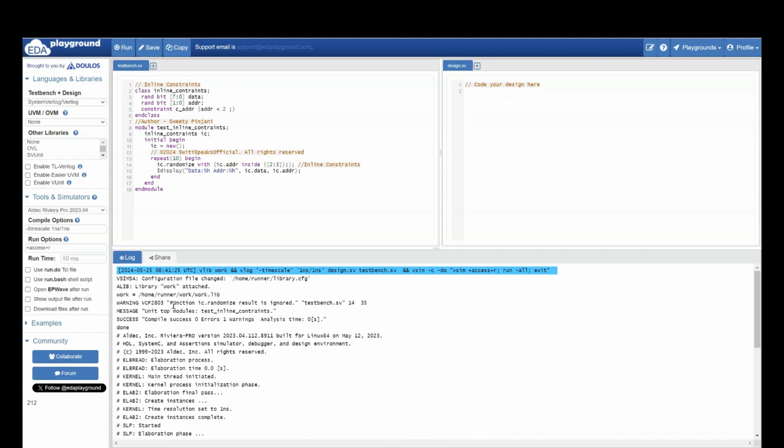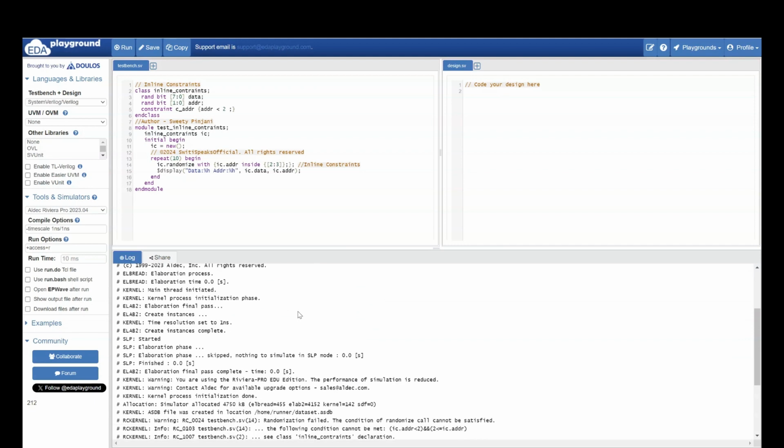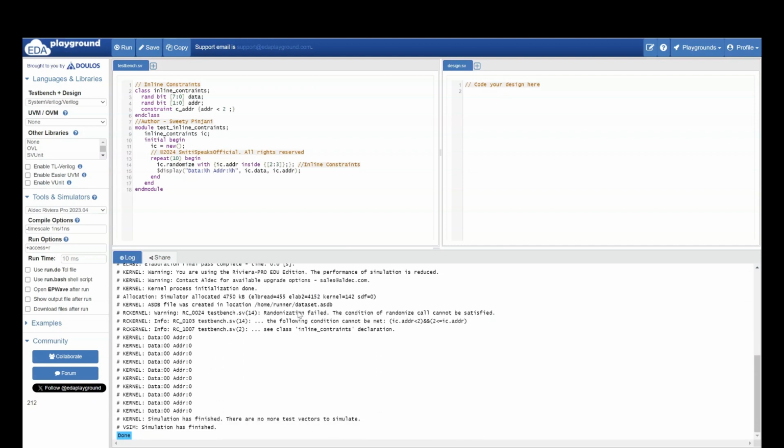If you see here, it is also saying warning: function ic.randomize result is ignored. Why is the result getting ignored? What is wrong? The problem is your constraint solver is not able to solve the constraint. You are saying that address should be less than 2, which means address can be either 0 or 1. And then you are also saying address can be only 2 or 3. So address should be 0 or 1, or address should be 2 or 3. Both these constraints are to be solved by the constraint solver. And it is not able to solve the constraint.